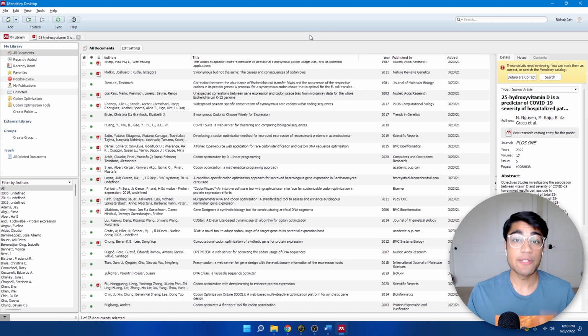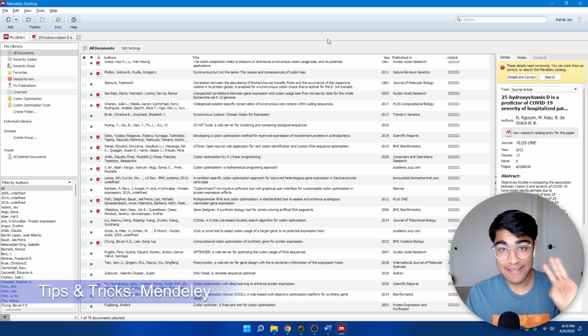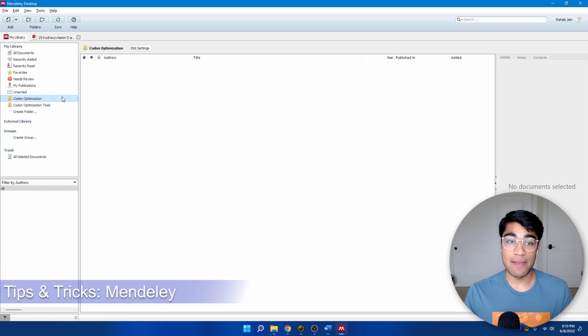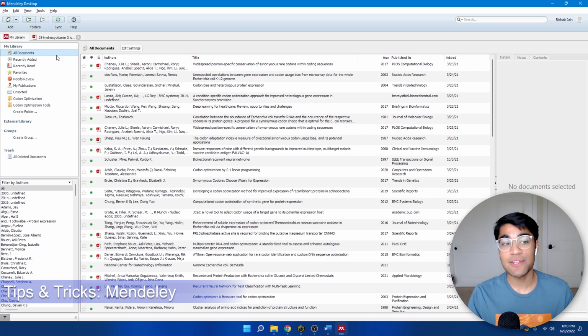Now that I've gone over some general workflows for using Mendeley, I'd like to go over three quick tips and tricks to really enhance your experience on Mendeley. The first is, of course, the folders. Mendeley allows you to create folders within your library to sort by various research projects that you're doing or different assignments if you're a student that you're completing.